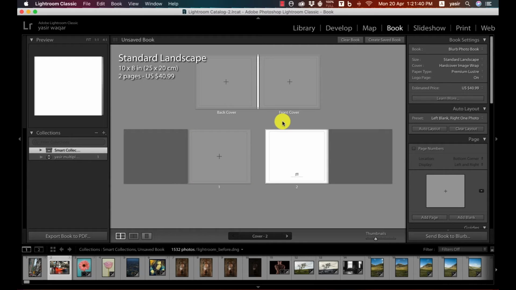This module enables you to lay out the book using handy templates. These are the templates you can see. You can even browse many other templates over here, or you can add pages or a blank page to distinguish between the sections of the book. And once you're ready, you can export the book to the publisher, who will produce it as a hard copy. So this is basically a good feature.